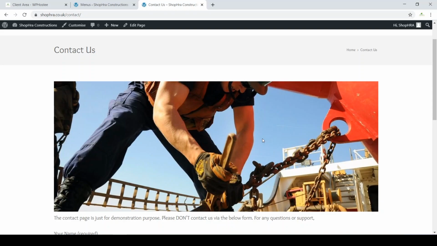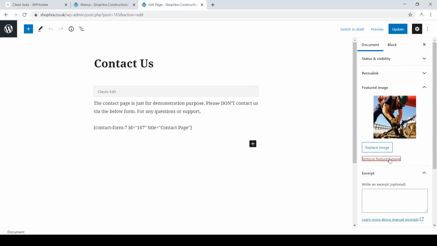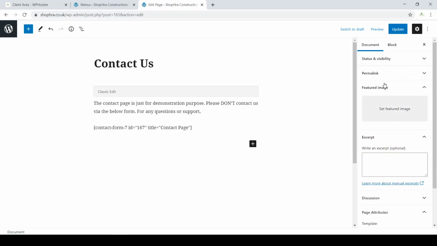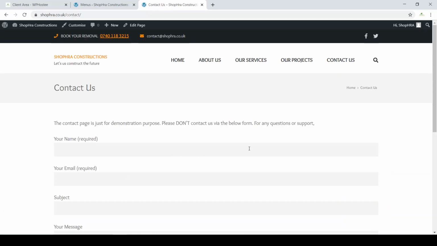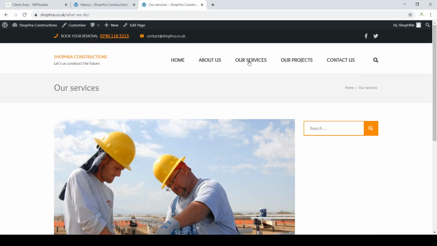And by the way, maybe I don't want to have this image here, so what I'm gonna do, I'm gonna delete it. Remove featured image, update, go back. We have only the text, but this is the page which I need to find out which one it is. Okay, so if you can just give me a second, I'll find out very quickly.